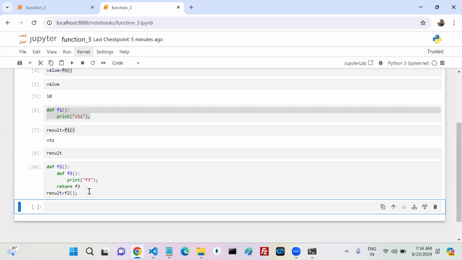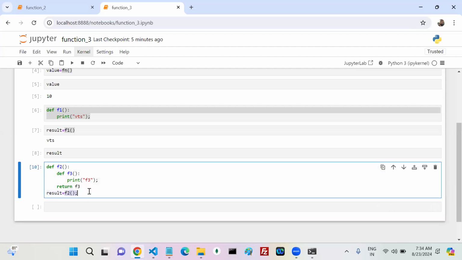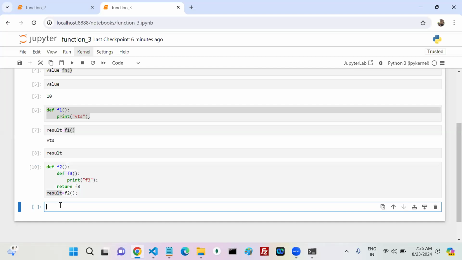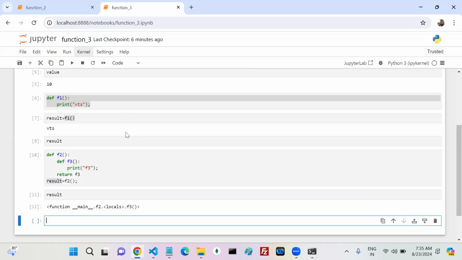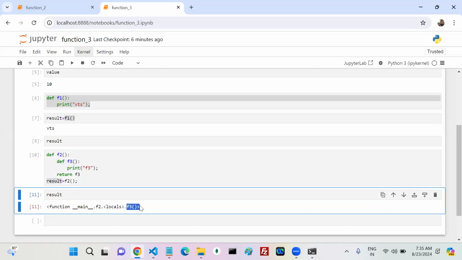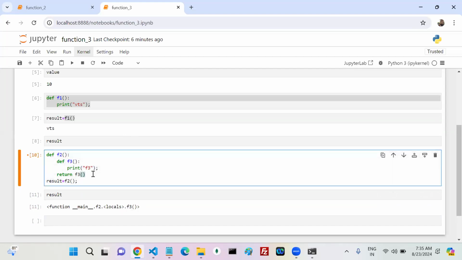Function f3. Correct. My result is f3, don't think more. f2 you are calling, right? Any number of statements are there, it's not a matter. The return value, what we have, that matters for us. The return value is f3. So f2 calling returns f3. f3 is assigned to result. So my result is f3. Yes or no?